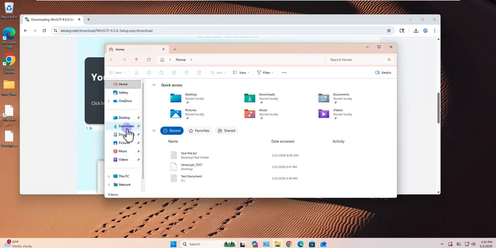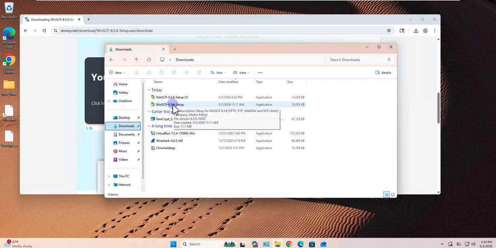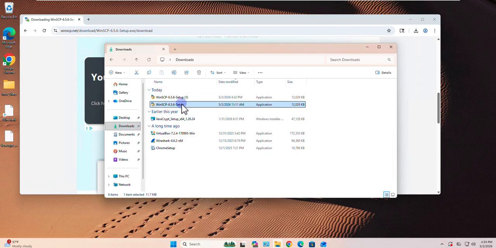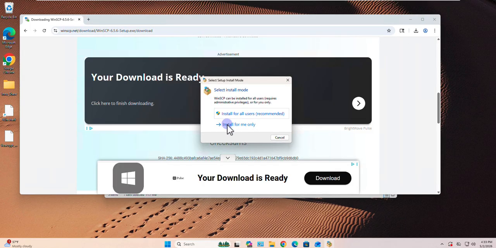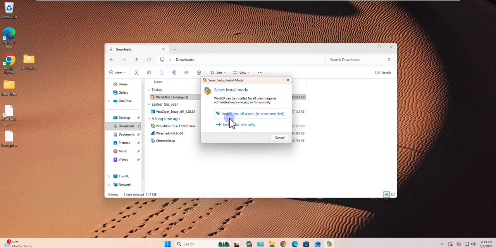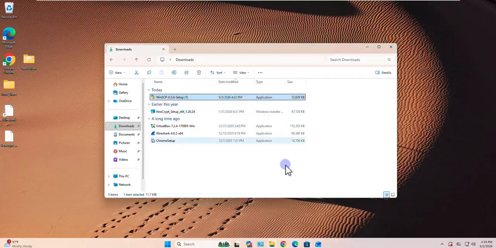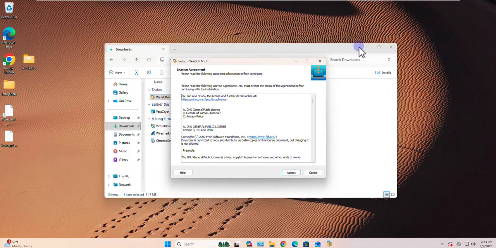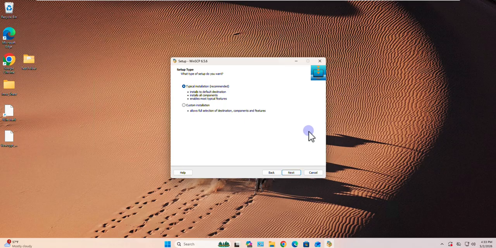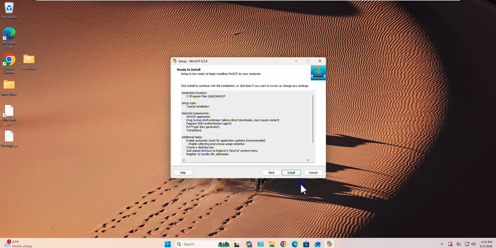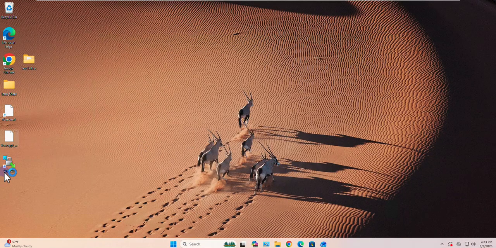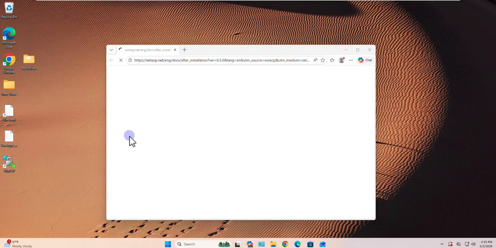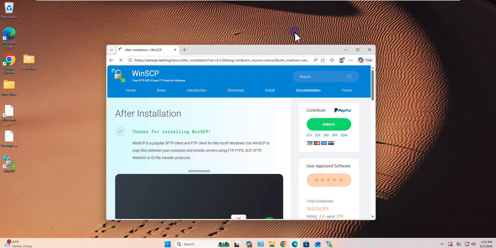I'll go to the downloads folder. I downloaded this before, that's why we see two files here. Go ahead and delete one of them. To install it, just double click on this, then click on install for all users. Yes. Accept. Typical installation. Next. Install. Finish. We have a shortcut here on the desktop, so we'll use that shortcut to open it.